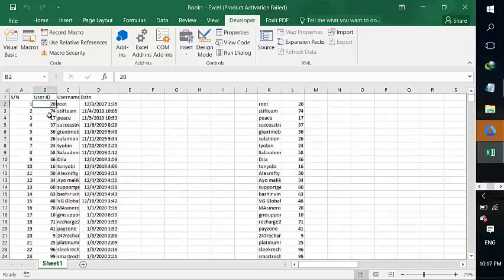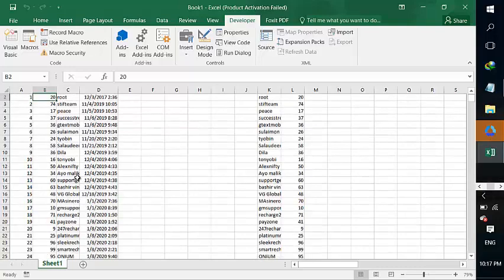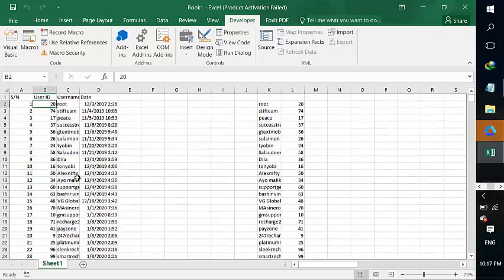Our user IDs have been replaced. It's as easy as that. This method can also be used for larger data sets that are more than this 400. It can be 1,000, 6,000, 10,000, as the case may be.